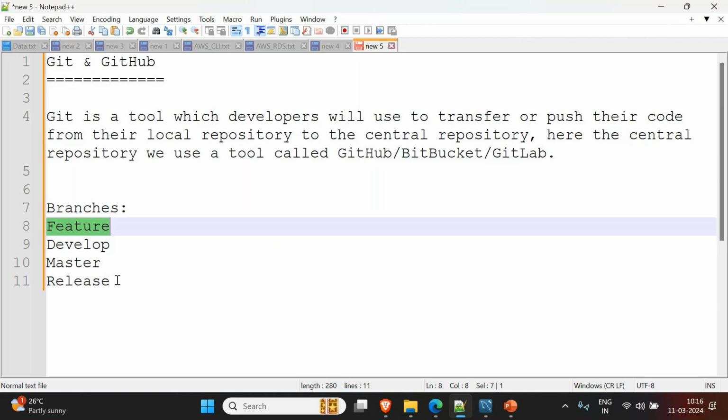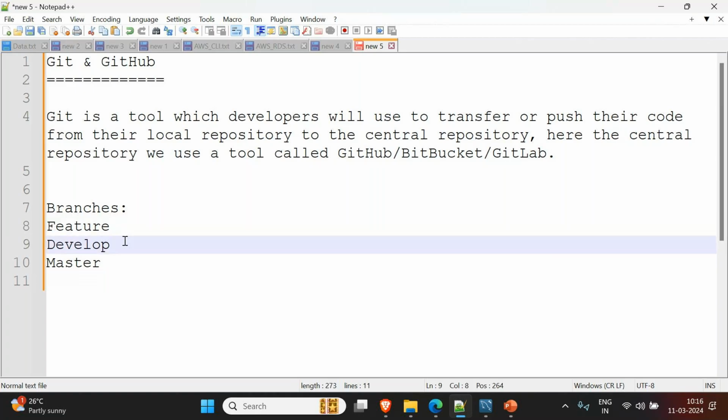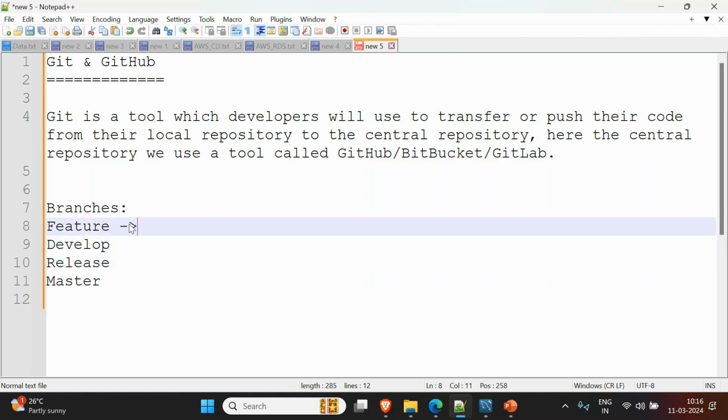Once the develop branch is done, the code from the develop branch will be deployed to the development server.